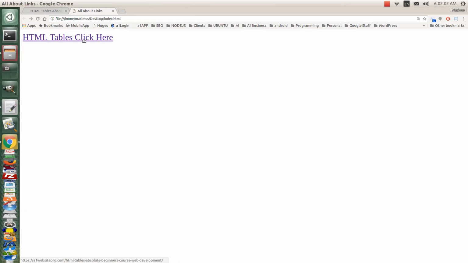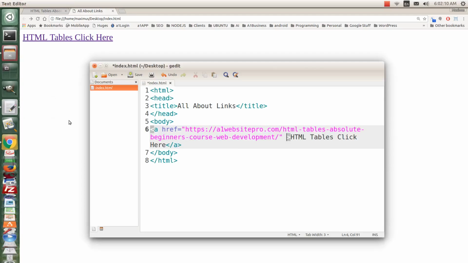What if we wanted to open this up in a new tab? What if we wanted it so the people stay on your website? Well, what you would do there is type in target equals quote, then underscore new, like that. Let's go ahead and save that.